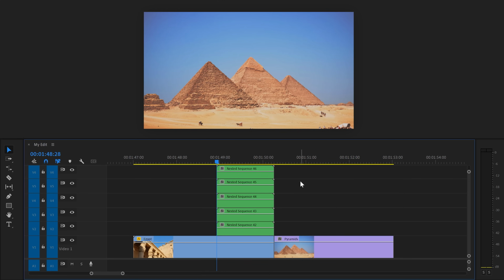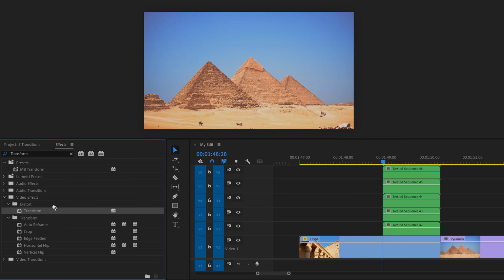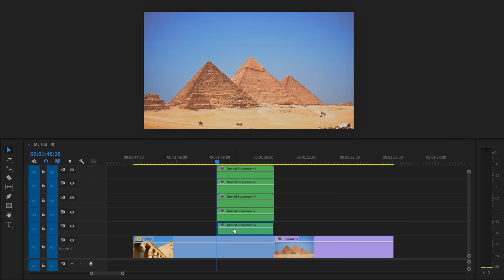Again, we're doing that so that the effect we're gonna use will actually work. Go to the effects library and find the transform effect. Drag it on the first nested sequence. We're gonna start with 1, so let me hide the other layers for now.